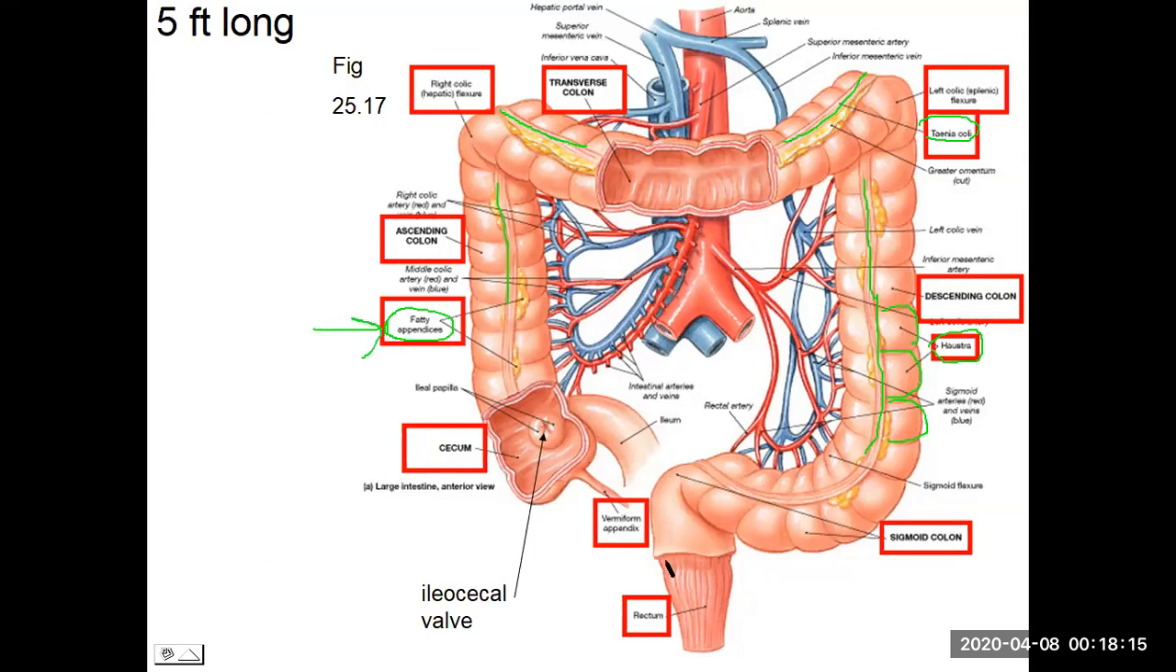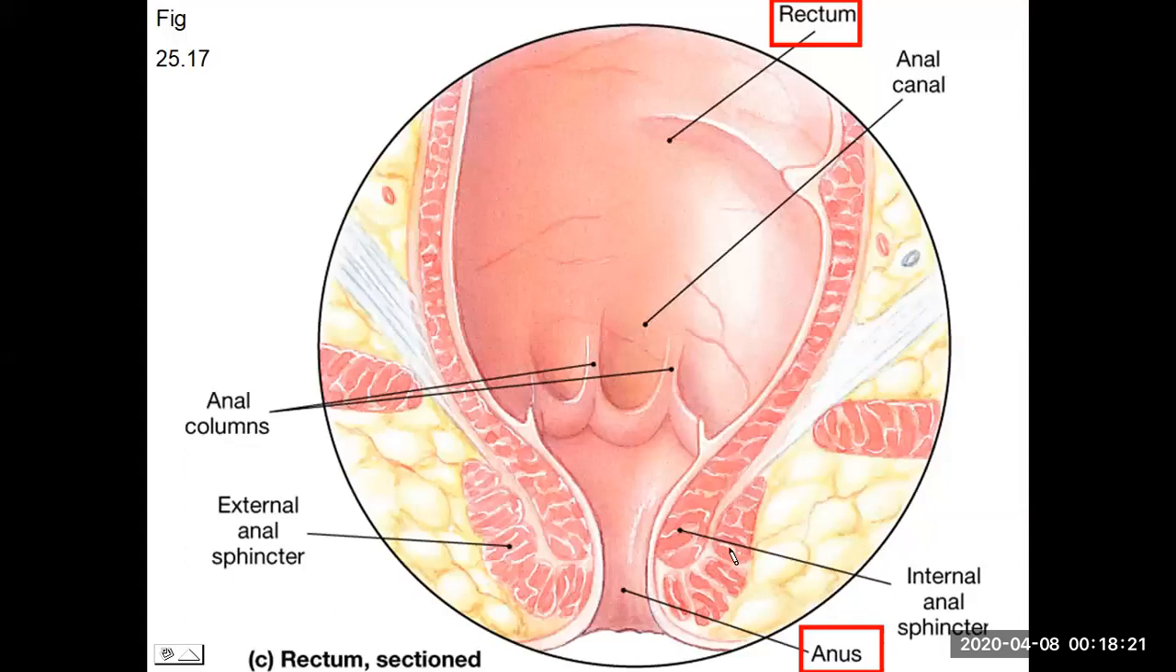And then, of course, the final section of large intestines is the rectum. And the canal at the end of the pathway is the anus.